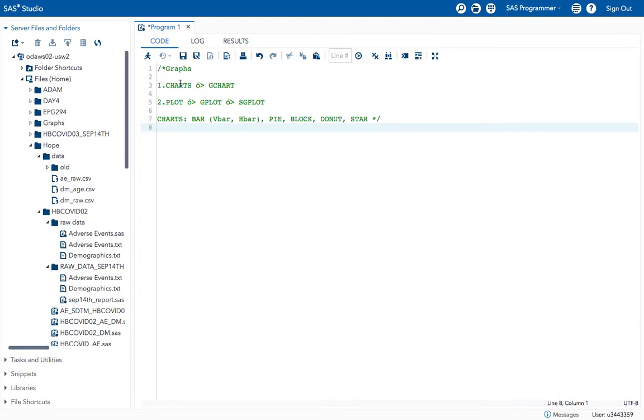Okay. So for charts, GCHART is the graphical presentation. Okay. When it comes to plots, GPLOT is the graphical presentation and SGPLOT is the more advanced version. And these charts are again of types: bar charts, vertical bar charts, horizontal bar charts, pie, block, donut, star charts. Okay, we will see one by one. Okay, first let's see about the charts.